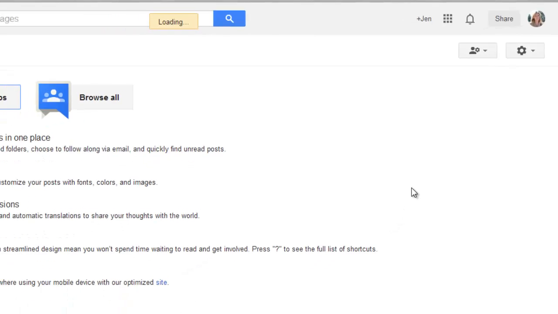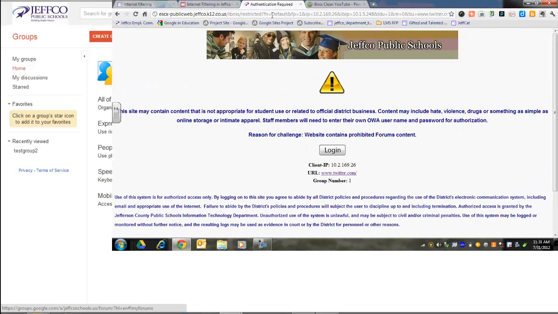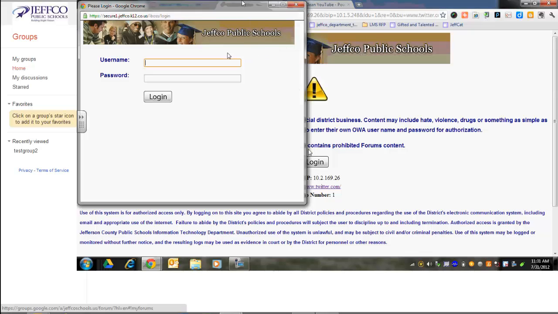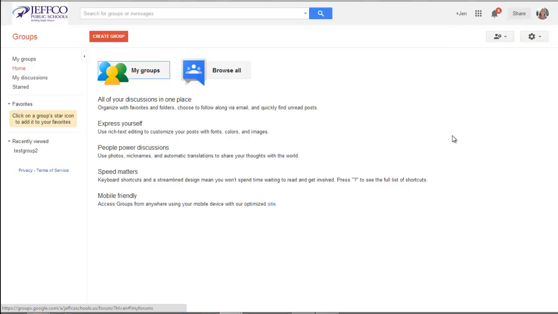If you're at school, iBoss may block your access to groups right here since there are some public forums that we don't want students participating in. Simply go to a new tab, override iBoss, leave that login window open, and again, use the access path from Google Drive to get into groups. If you need help with bypassing iBoss, just check with your teacher librarian or call the Jeffco service desk.